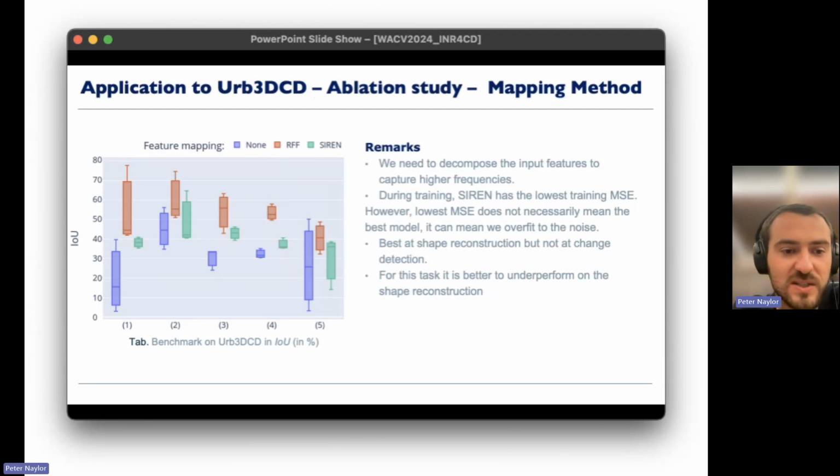The first ablation study we perform is the use of random Fourier features and SIREN to capture high frequencies. We noticed that the RFF module outperforms on the change detection task. However, we noticed during training that SIREN performs better at reconstruction, as expected by the literature. We will see in visual examples a bit later that SIREN overfits to the noise and to the building borders compared to RFF.